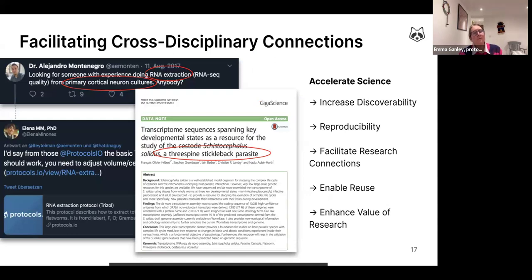And so just to give an insight into the value of posting the protocol separately, or the methods separately from the paper, on the left here are some tweets. The first one was a researcher in Chile who was looking for RNA extraction experiments from primary cortical neuron cultures, so from brain cells, essentially. There were a few tweet replies, and Elena, a postdoc, I believe, at UCSF at the time, pointed to a specific protocol on protocols.io, which is very clearly an RNA extraction protocol.